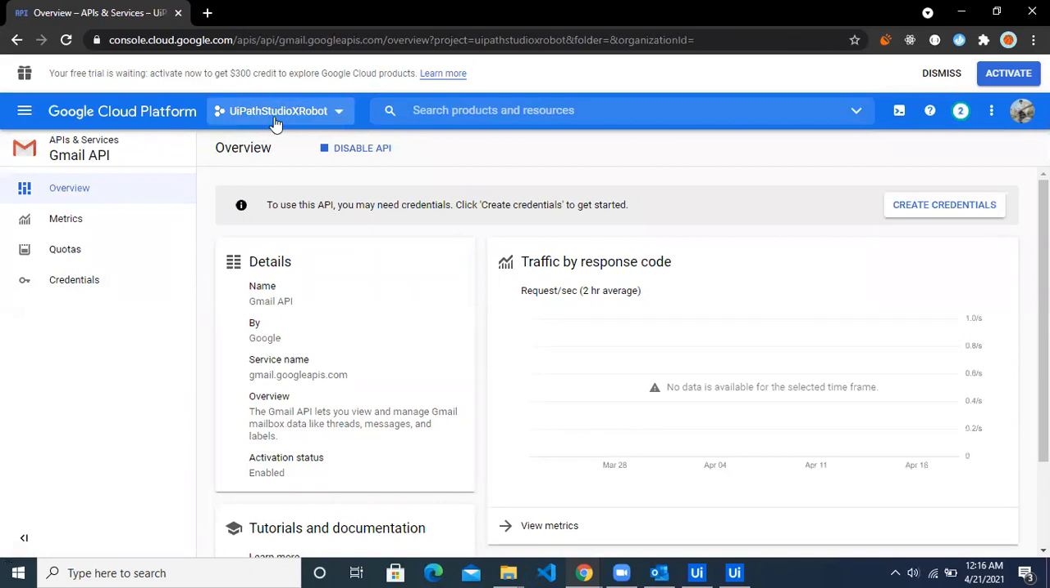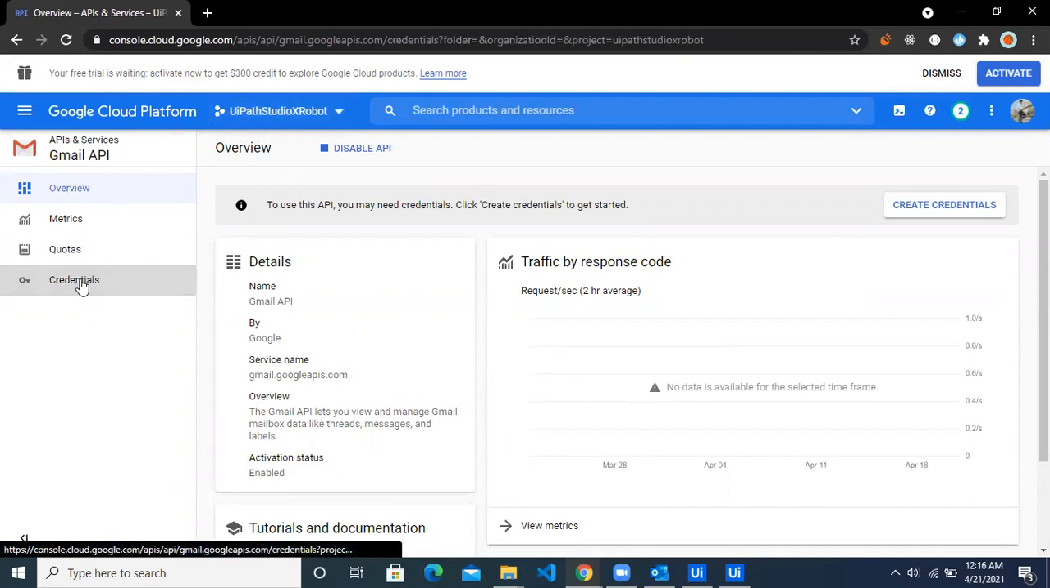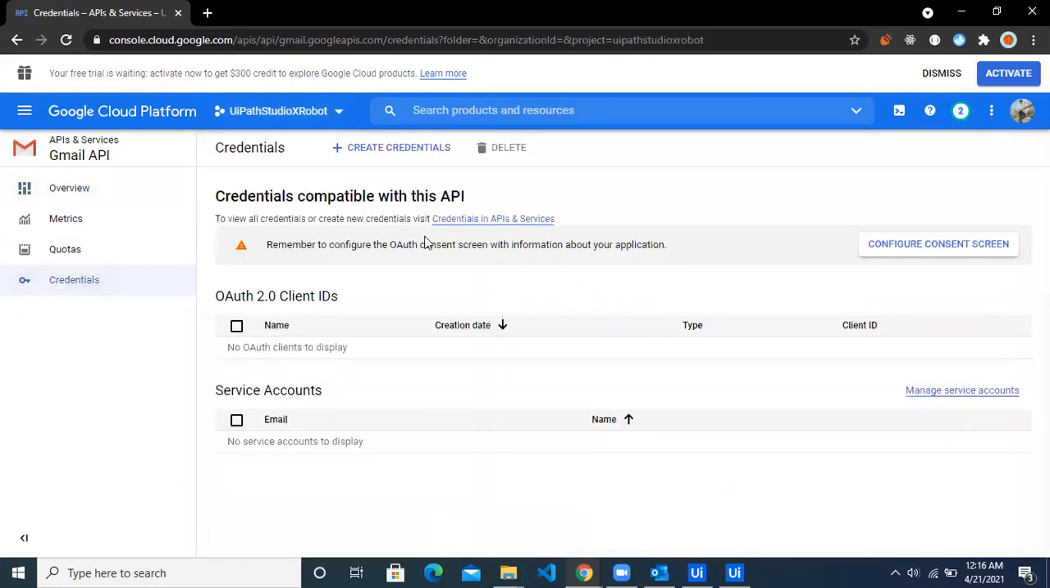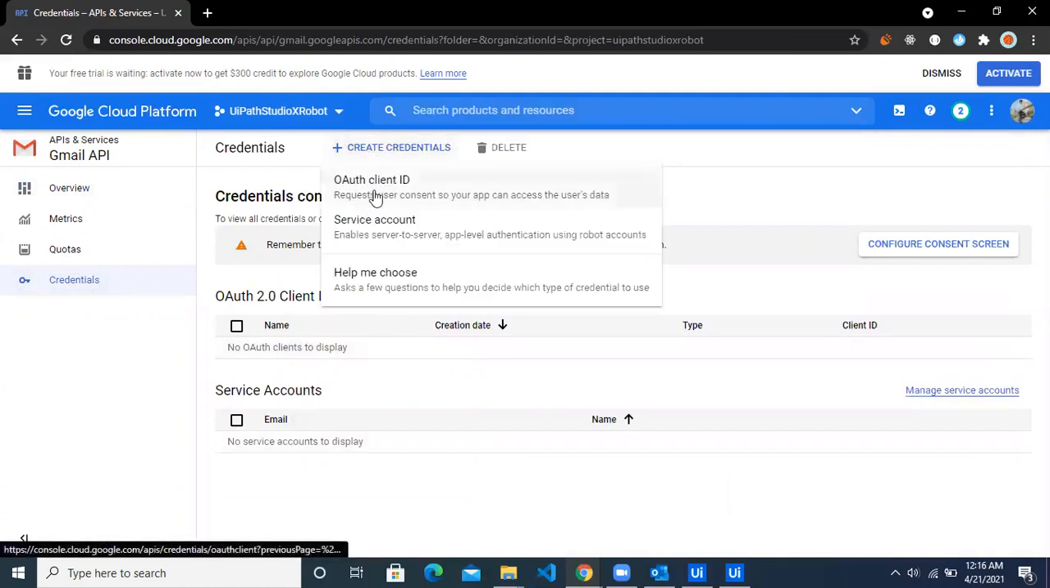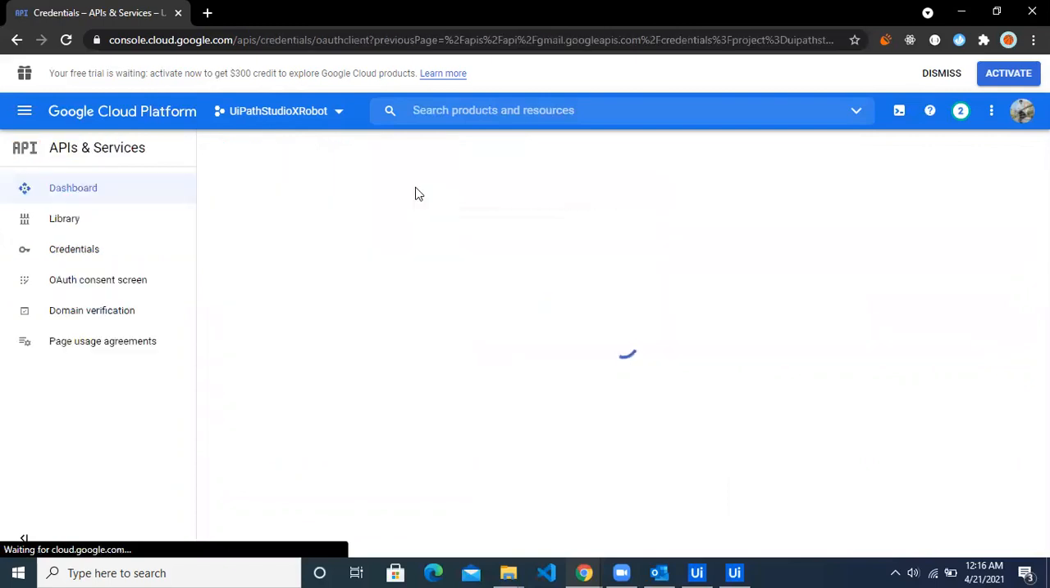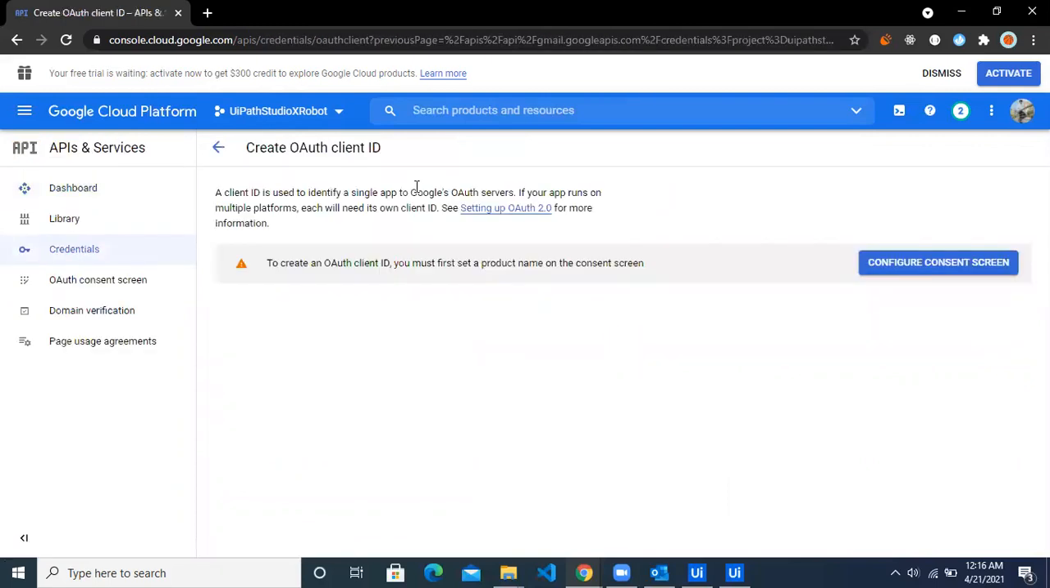Now, the next thing that we have to do is go to the credentials section. Once you go to the credentials section, you can see there are no credentials as of now. Click on create credentials and OAuth client ID is what you have to create. These are your secret ID, kind of like an ID and password. So you should not be sharing it with anyone.